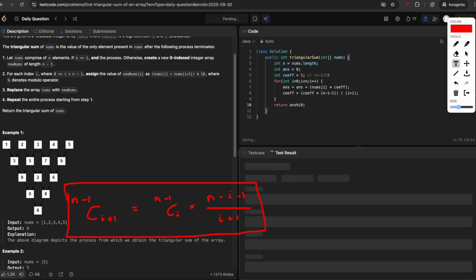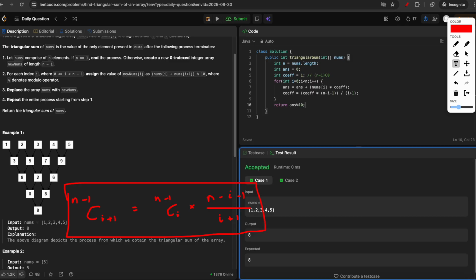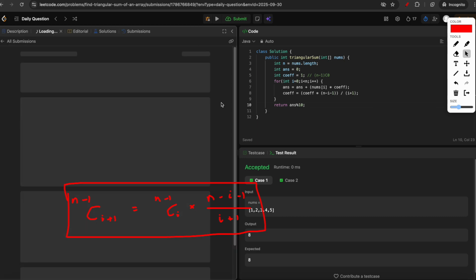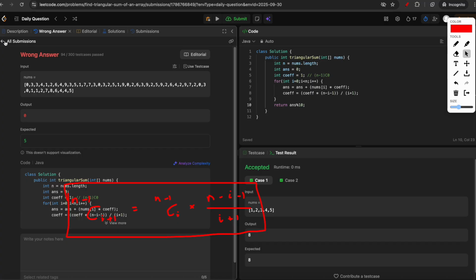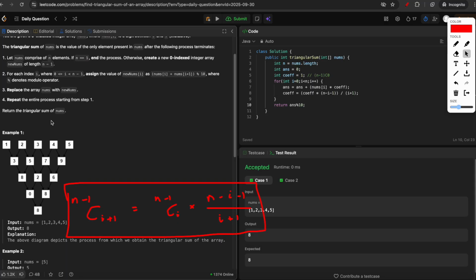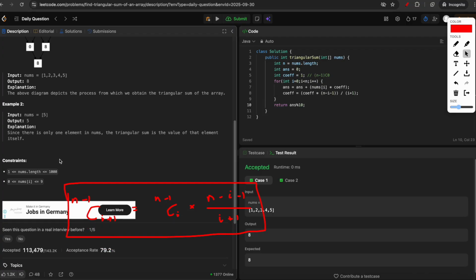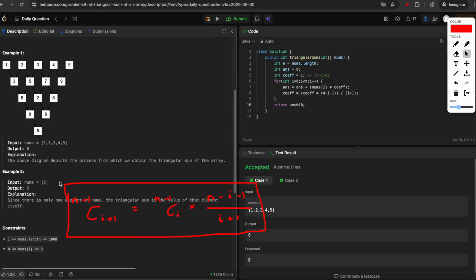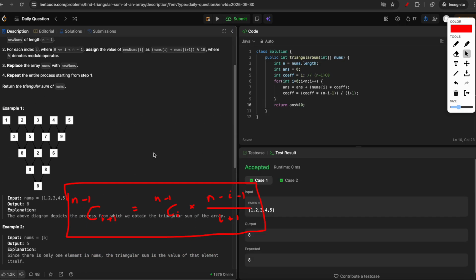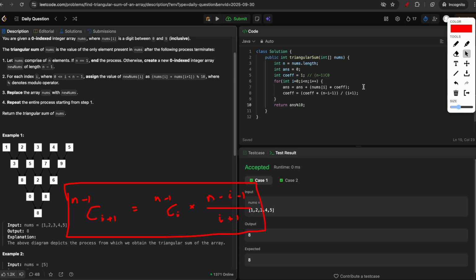If I submit, this will pass the small test cases, but when I submit it, I don't think it will pass. Yeah, because in the constraints we have n equal to 1000. So 1000C500 is something very huge. That won't fit in int or long range. So for that we need to use the big integer.